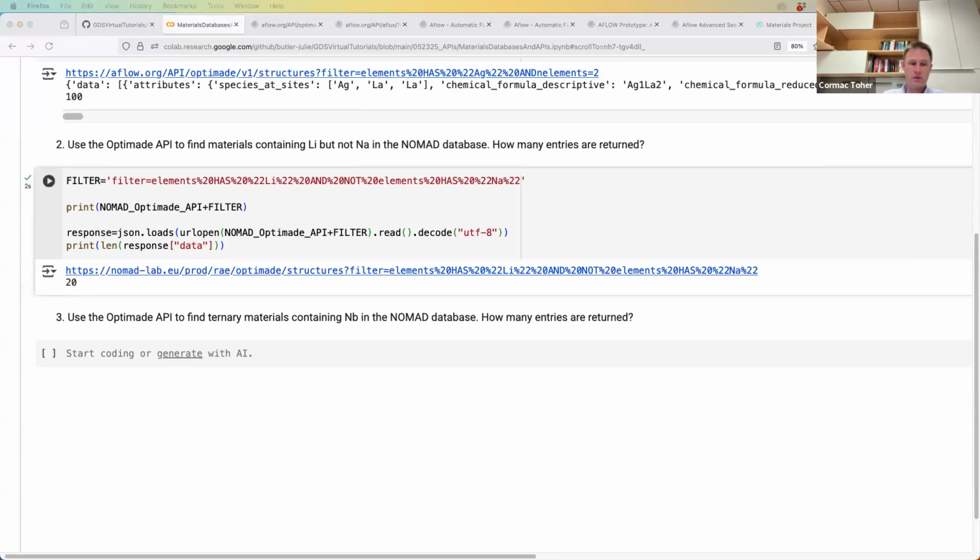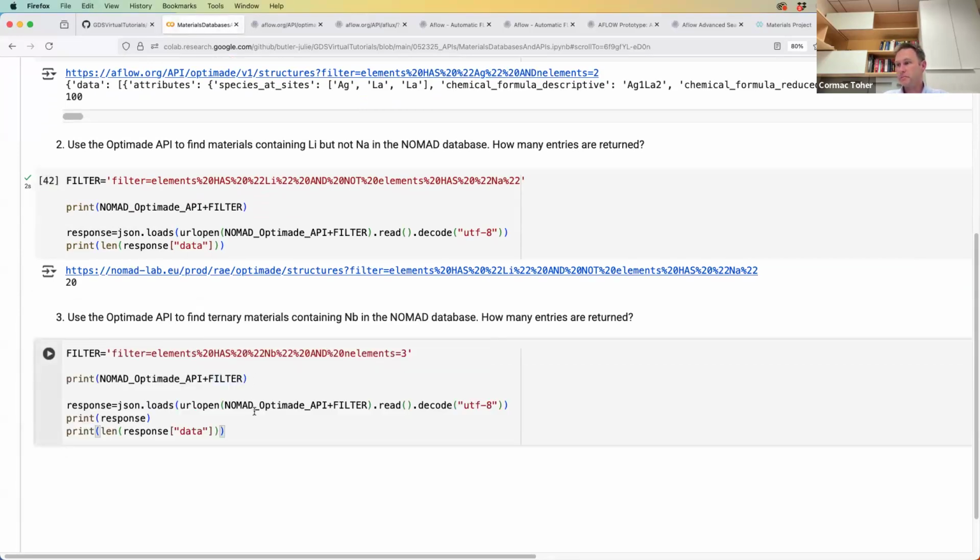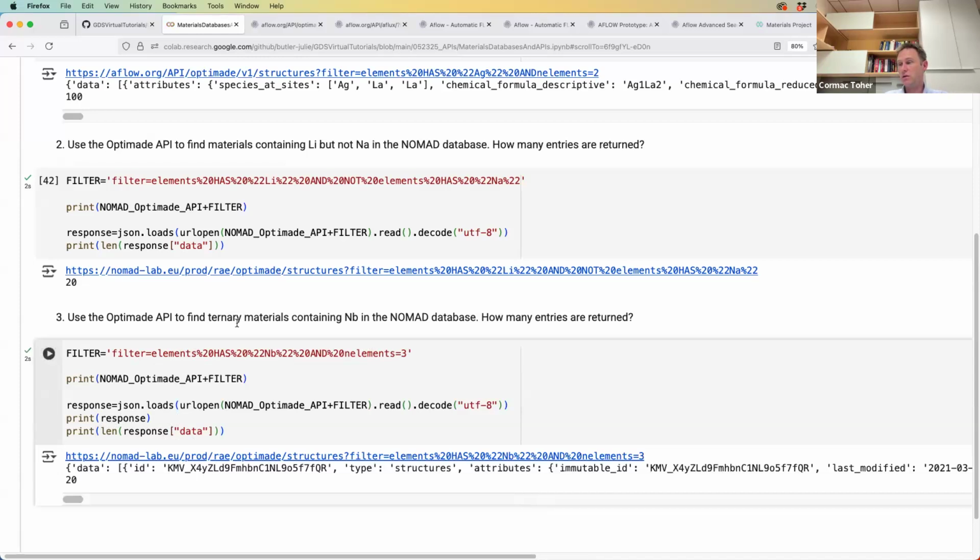And then finally, we want to use the Optimade API to find ternary materials containing niobium in the Nomad database. So here we have elements has Nb and n elements equals 3, so ternary materials. And then we also see how many entries are returned. So let's run this query. So again, it's the first set of 20 entries that are being returned. If you wanted a different set of entries, you'd have to change the page limit.